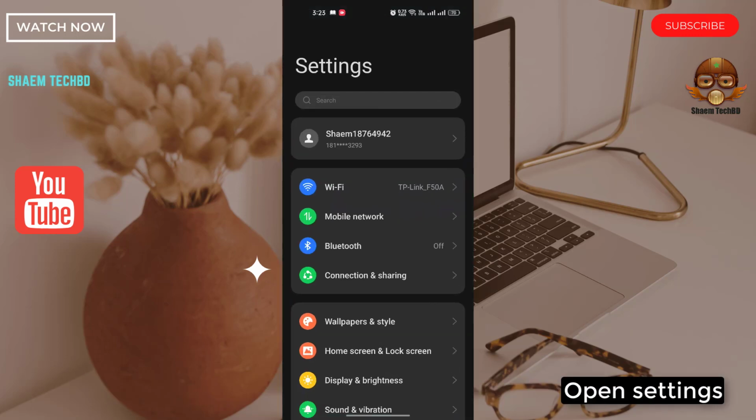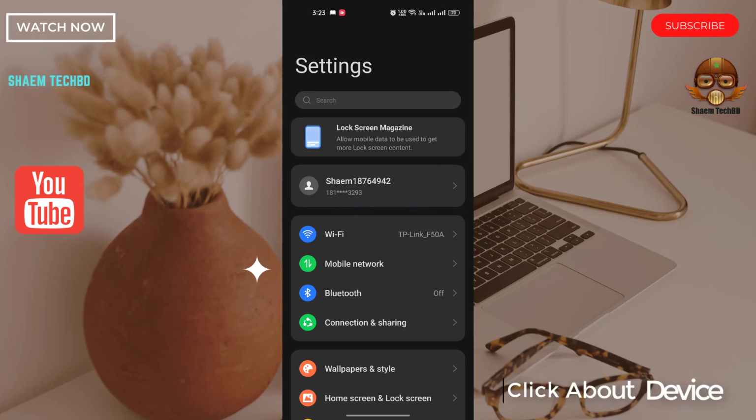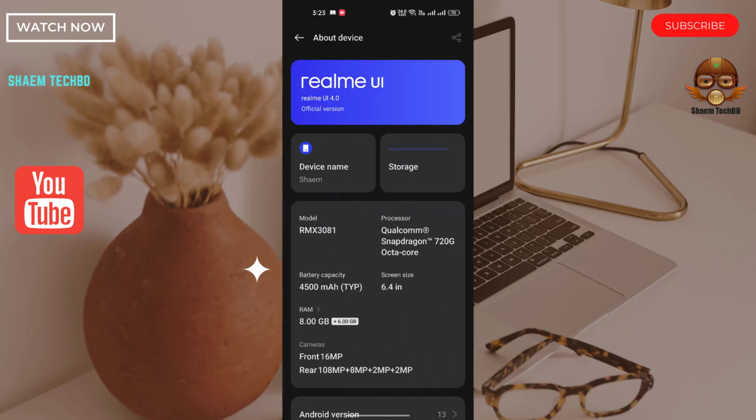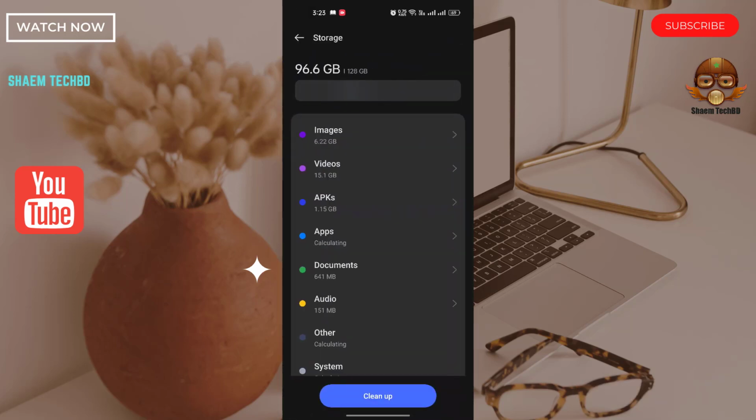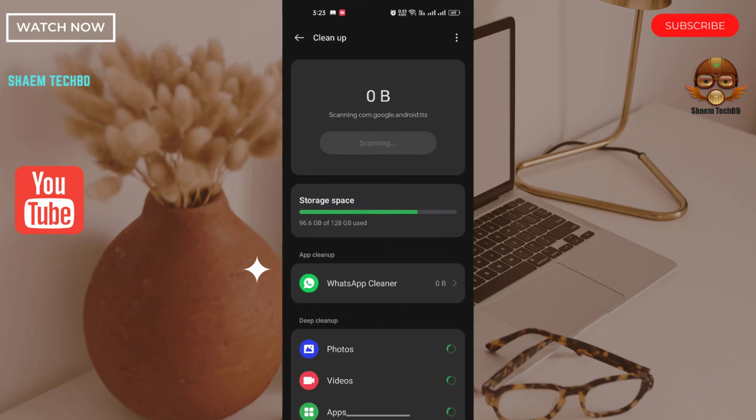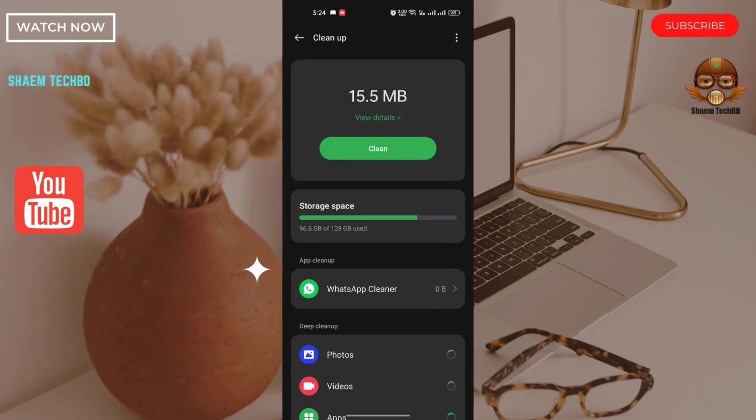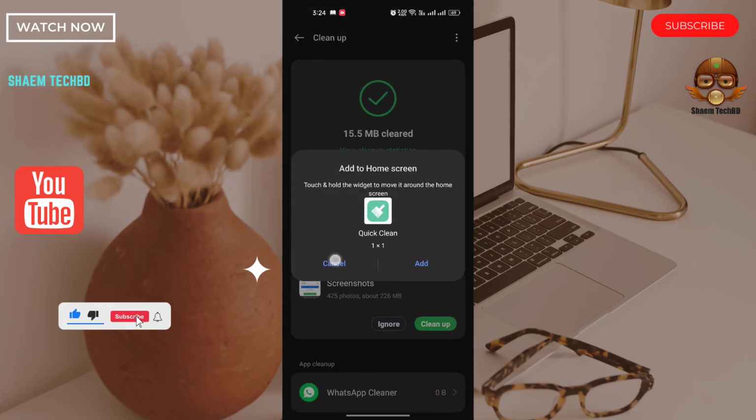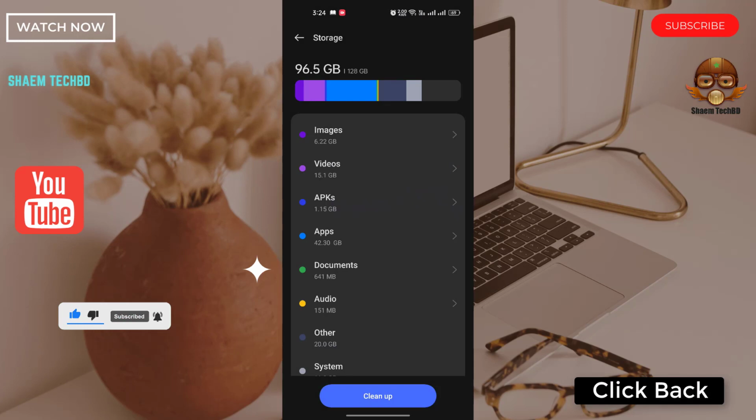Open settings, click about device, click storage, then click clean up. Click clean, click back.